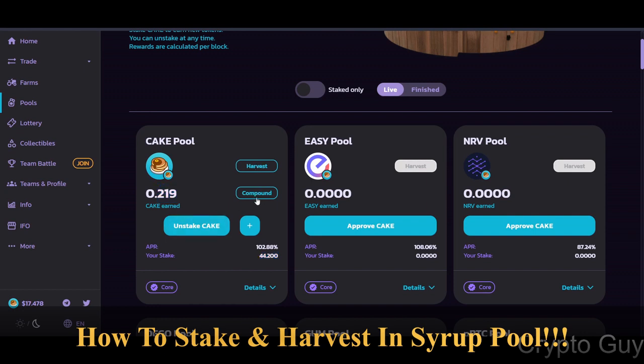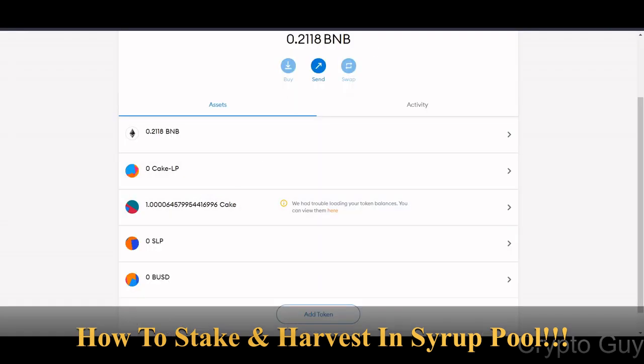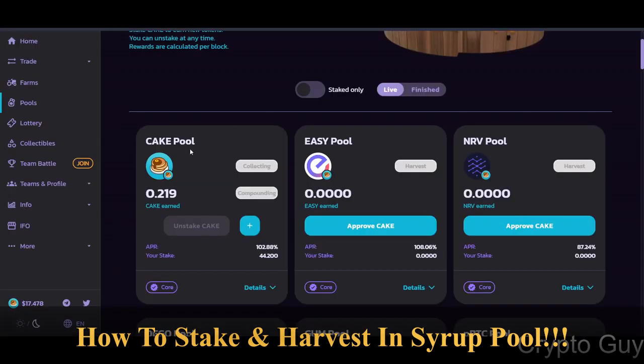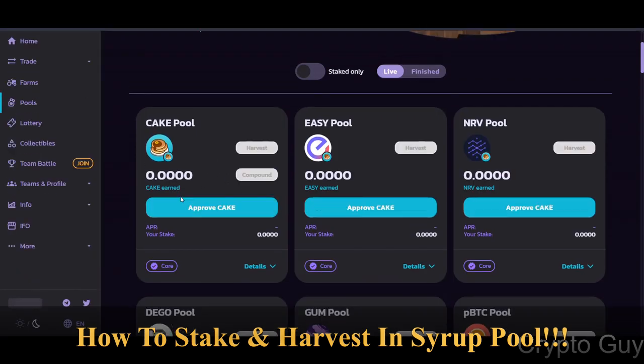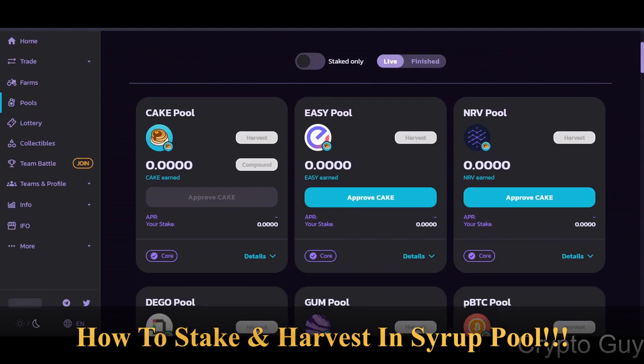And after that, there are two options: you can harvest it or you can compound it. So if I click on harvest, I can just collect it, and it will be shown in my MetaMask after I confirm that transaction. But if you don't want to harvest it and you don't want to put it in your wallet, you can just come here, and after that you can just compound it.